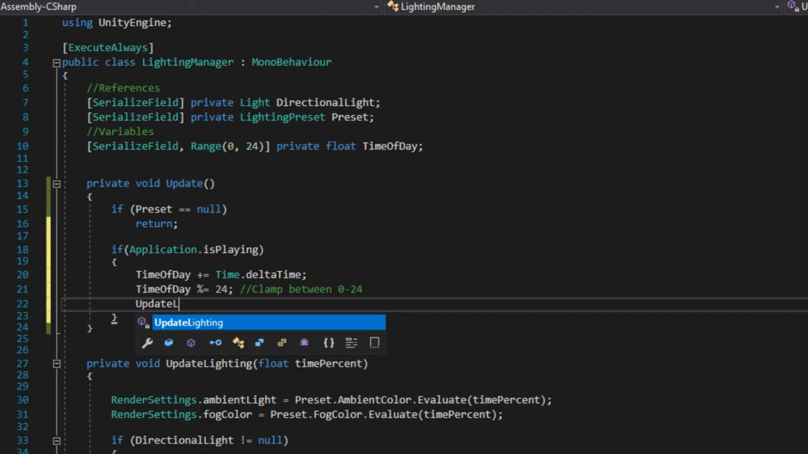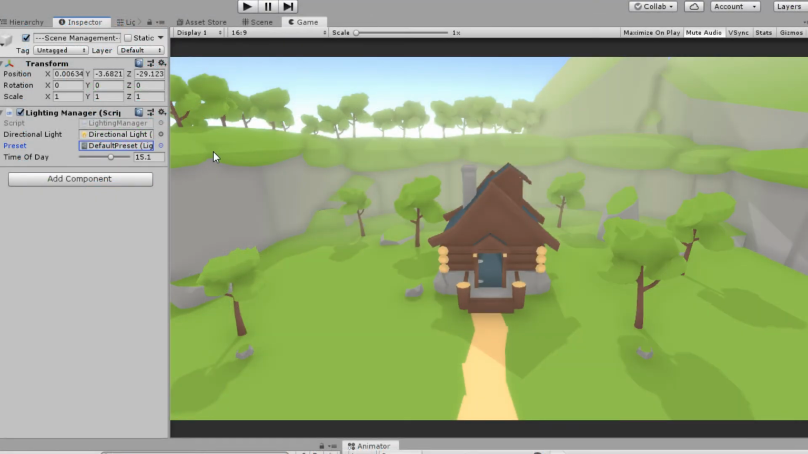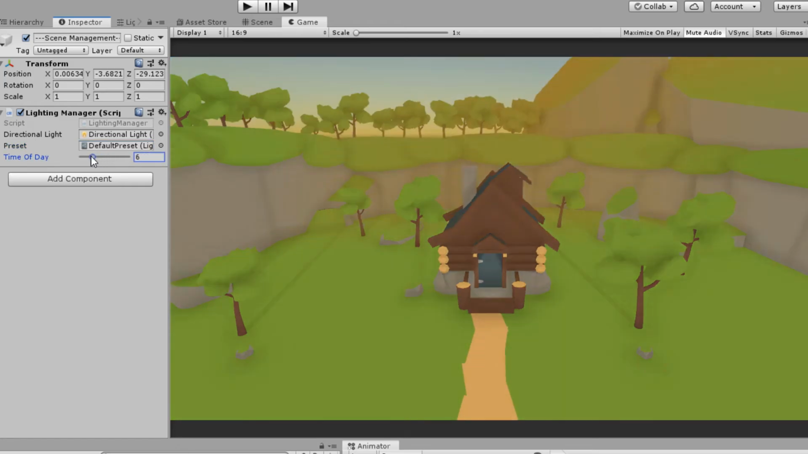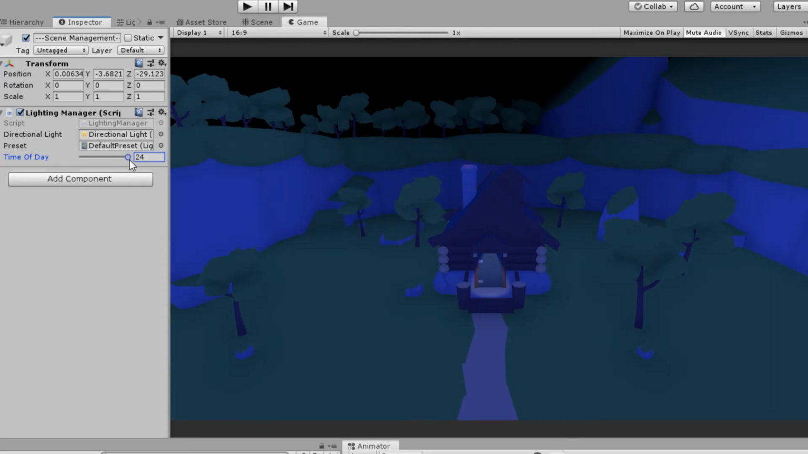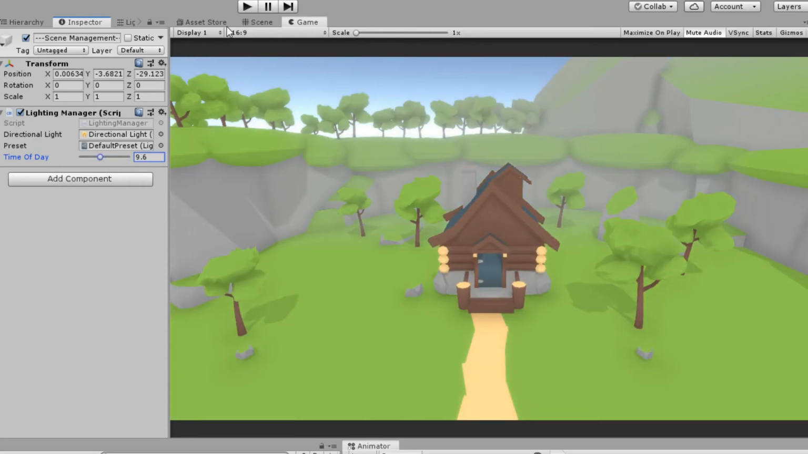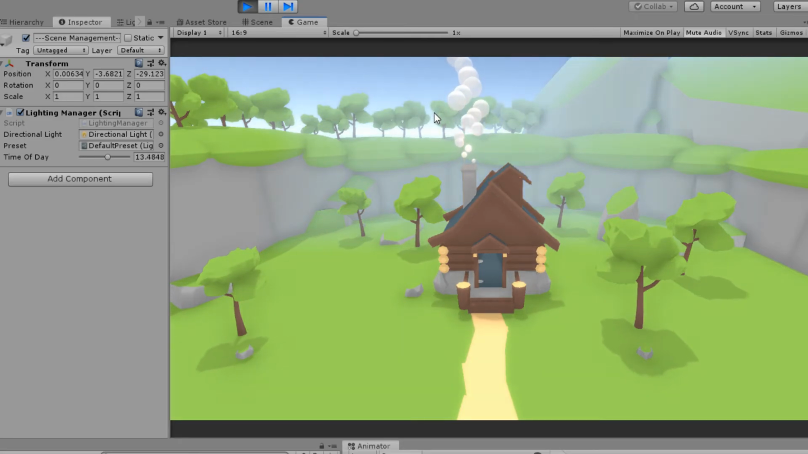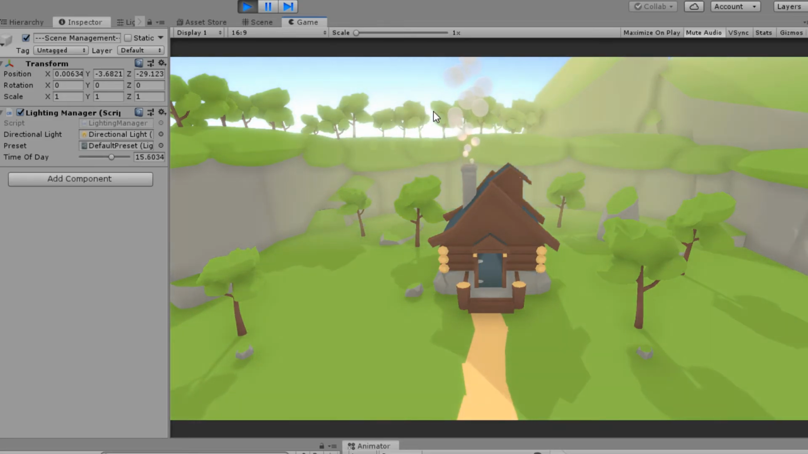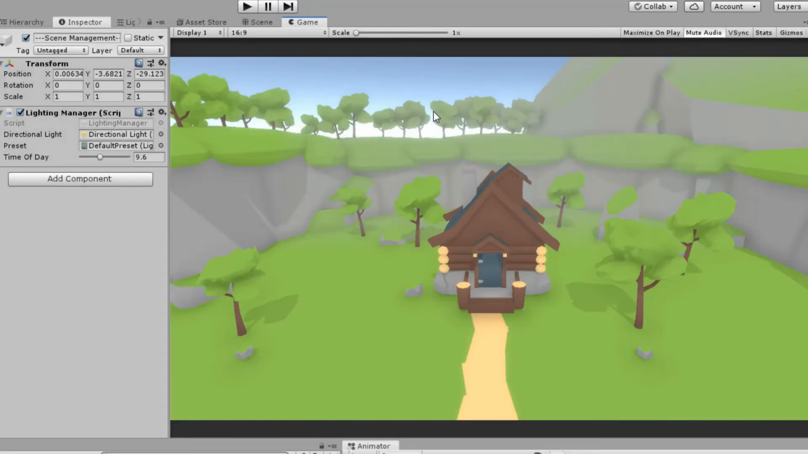And now we should have the finished product, so to speak, and we can go ahead and check it out in our editor. So as you can see, when we change the value in the inspector, whilst the game is not running, it's just going to call update lighting and set our scene lighting conditions to that of our preset at the given time. And when the application is playing, it's just going to increment the time of day by itself and update the lighting afterwards.